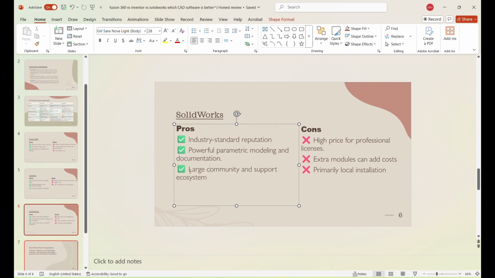SolidWorks has a large community and support ecosystem. With decades in the market, SolidWorks has an enormous library of tutorials, third-party plugins, and certified experts. You're never far from help or new tools.